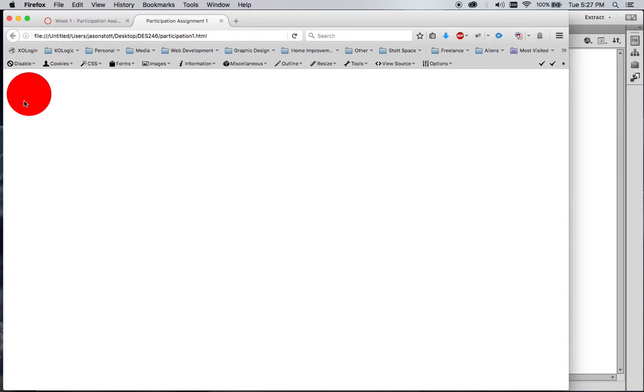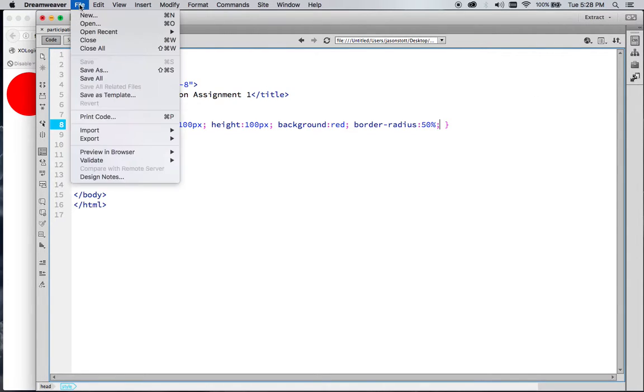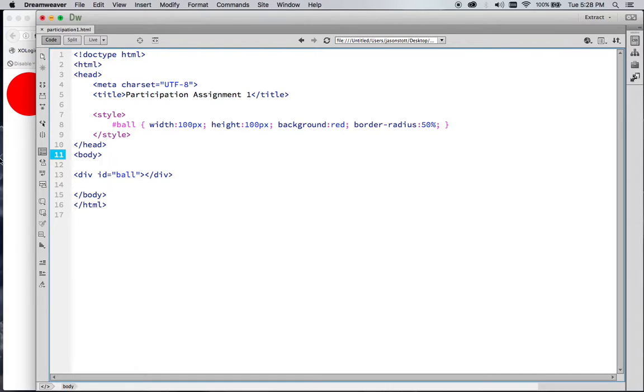Now I will be using hotkeys to refresh and save, so whenever I say save, you can either do a Command S to save, or you can go to File and Save. And then you can use Command R to refresh the page, or you can just click on the refresh icon right here. Alright, so right now we have a red ball. It's not doing much. So let's go ahead and animate it.